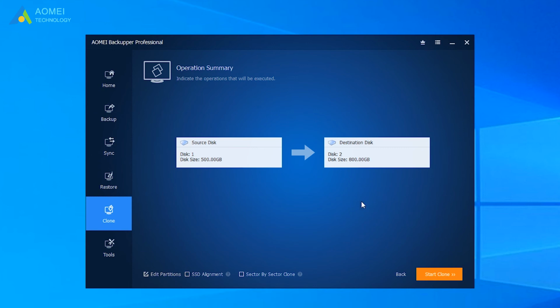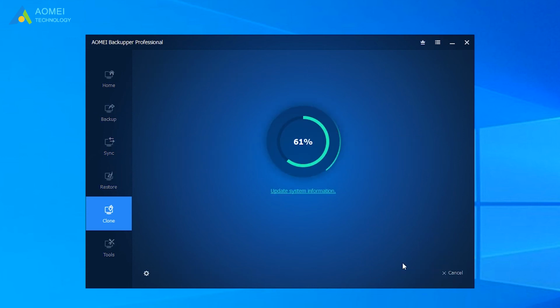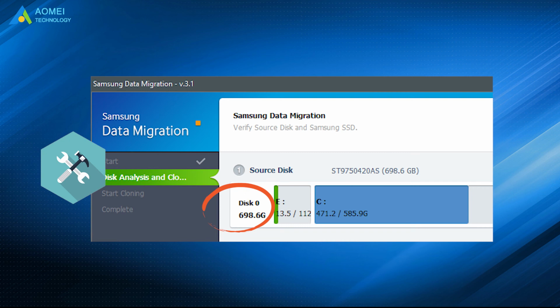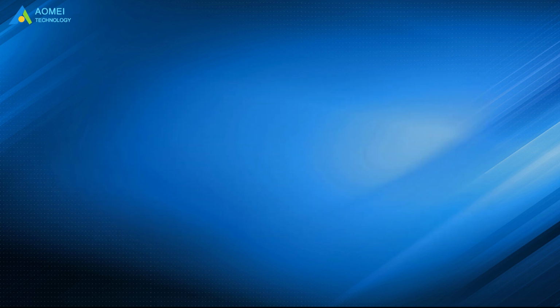Check the option before SSD Alignment. It can make your SSD perform better. Finally, click Start Clone to clone HDD to Samsung SSD. After a short wait, it will be finished. That is all about how to fix Samsung Data Migration change source disk not working. Hope you can get what you need after watching this video.